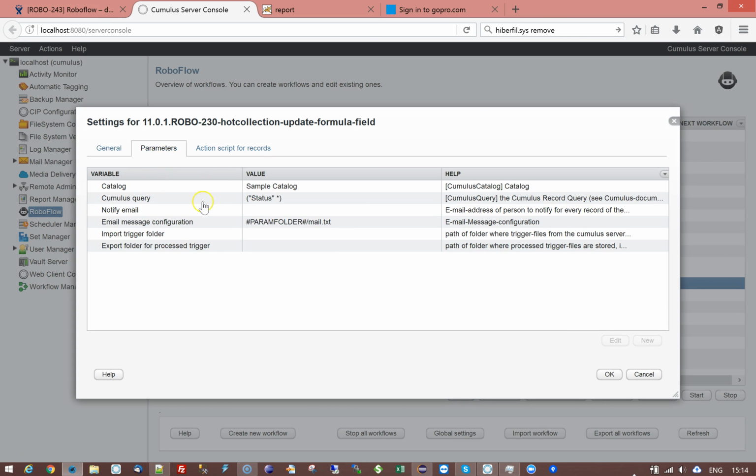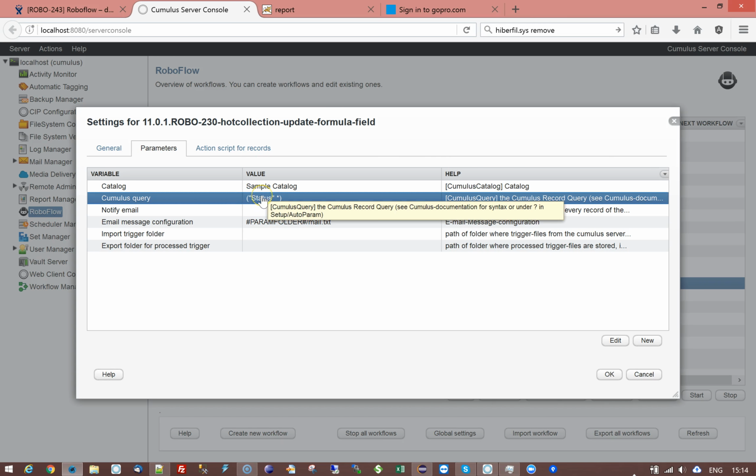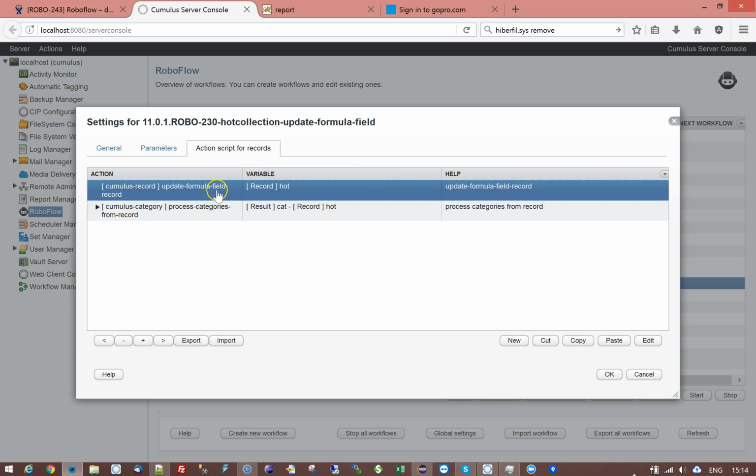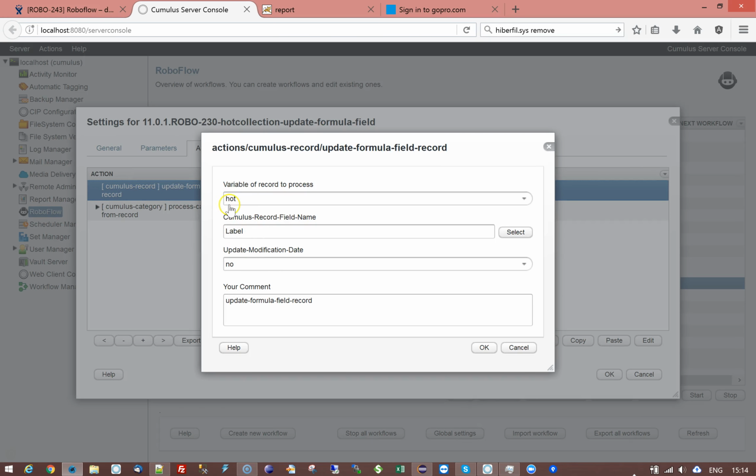It's a hot collection workflow. It queries the database, looks for any record whose status is filled in, has a value, in the sample catalog. And then I'm just firing the update on the label field. You can specify multiple label fields if you want, by separating them by tabs or semicolons. But in this case, I just want to fire one.